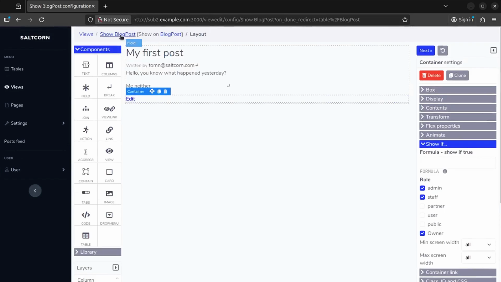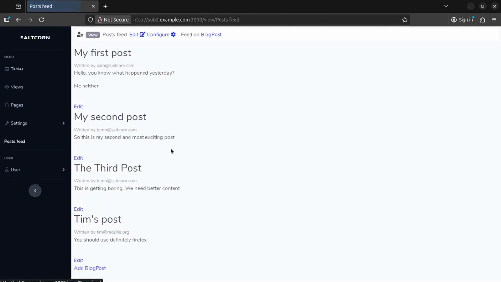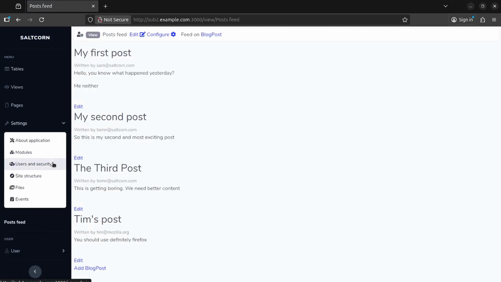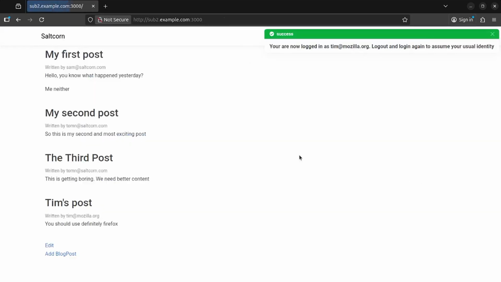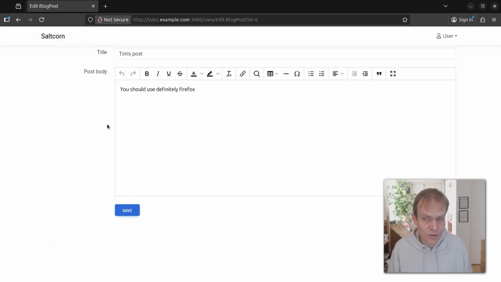So let's see that. First of all, we see it for all of them, but if we become Tim, we see that edit link only for his own post. Okay, so I think this shows you some of the power of the ownership system.